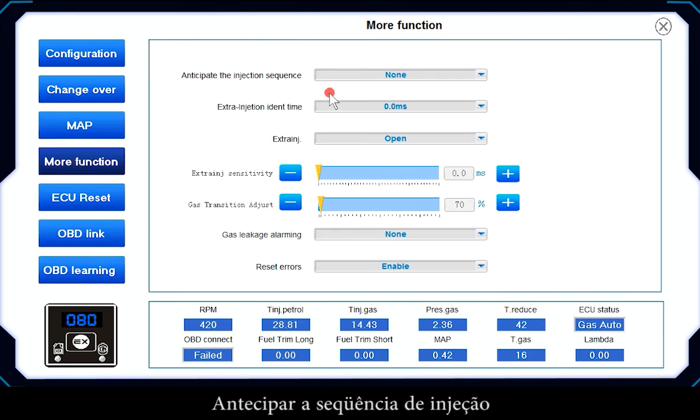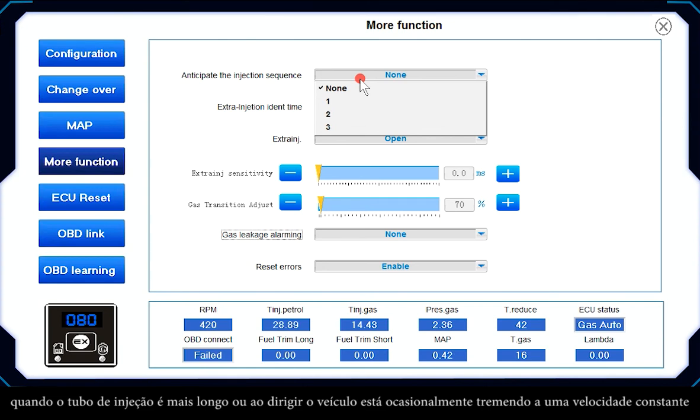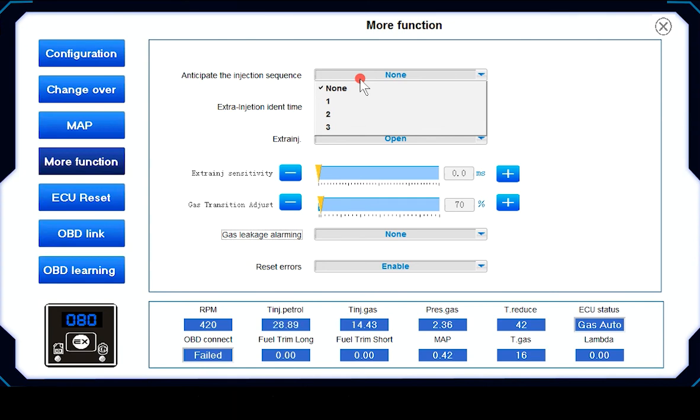More function. Anticipate the injection sequence. It has the option of none, 1, 2, 3, adjusting through these 3 selections when the injection pipe is longer or the car jerks at constant speed.